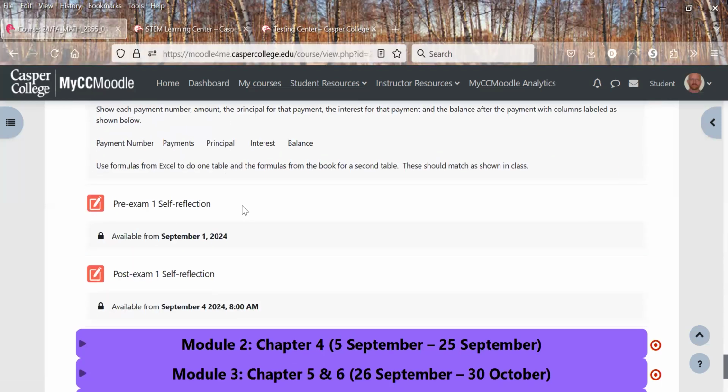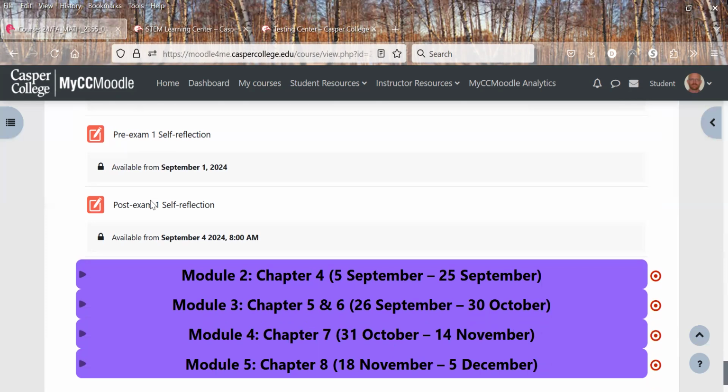Then before the exam, I want you to go in and do this pre-exam self-reflection. Basically, you're going to tell me how well you're prepared for the exam. What do you think you're going to do on it? Things like that. Then you take the exam in the testing center, and then you get out, go back to your computer and do a post-exam. How do you think you did? It's going to be paper and pencil, so you can guess on how you think you did, whether you knew the material or didn't know the material, and go from there.